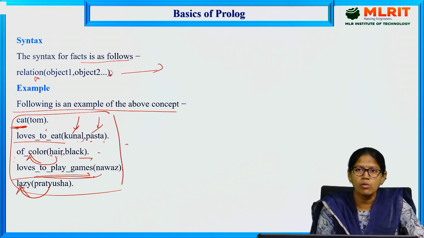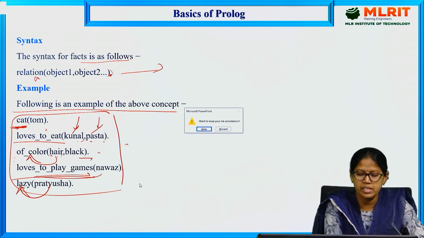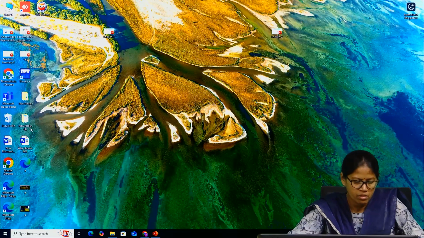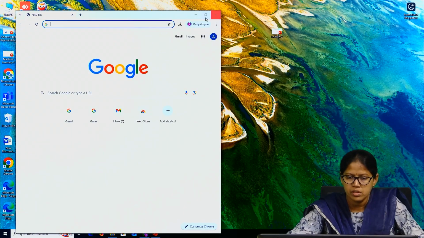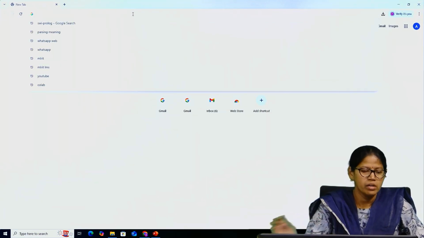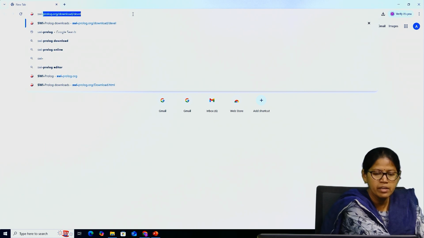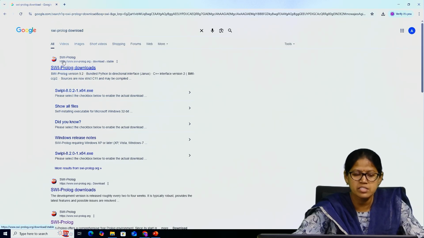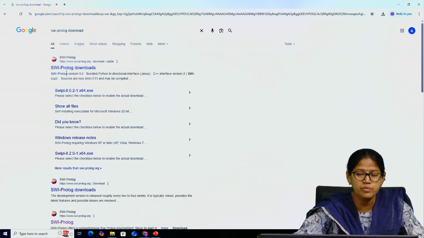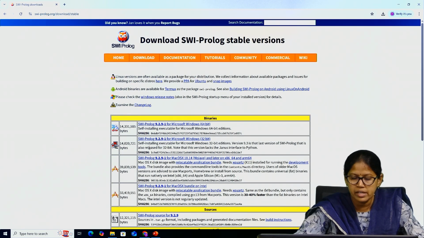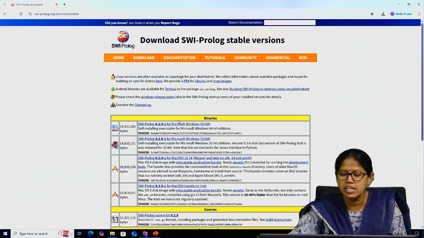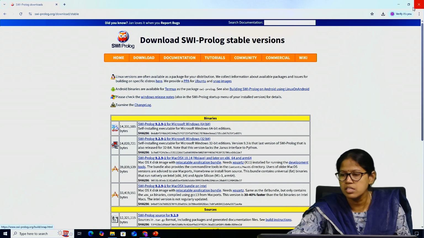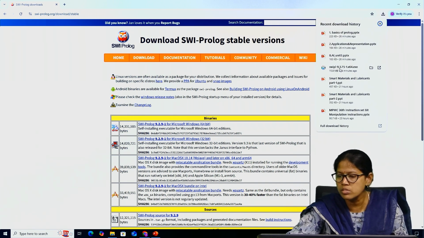Let's download and install the SWI interpreter. Go to Google Chrome. In Google, type SWI Prolog. Download the first one, SWI Prolog. This is the icon of SWI Prolog. Open it, and here check the compatibility of your system configuration, 64-bit. Just click on this, then it will be downloaded to your downloads.